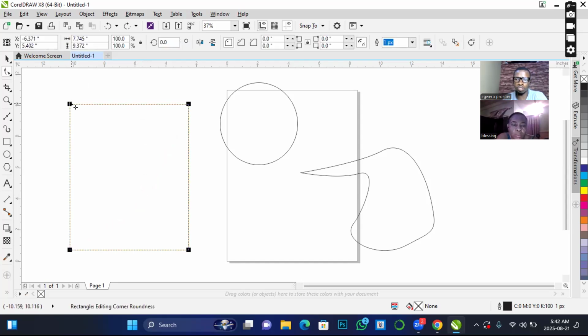But if your intention is to affect others, then there's no point of converting to curve. You just simply, once you insert the object, go to the shape tool, then drag from any of the edges. That is one option that I taught you.